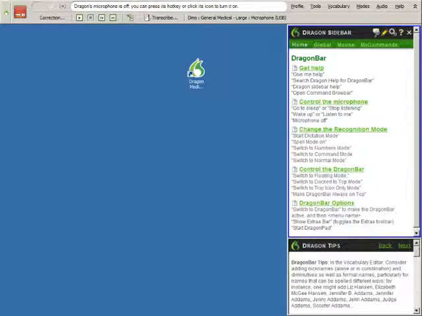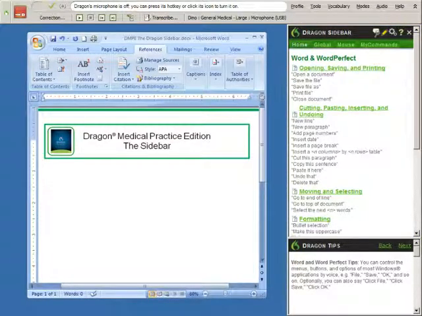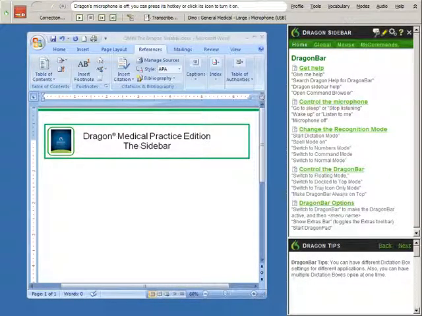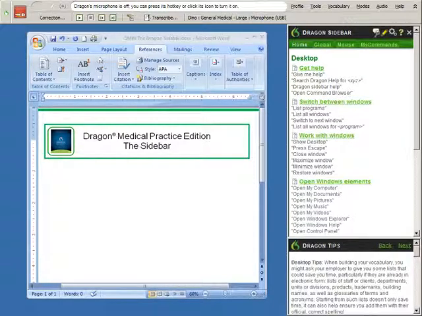Across the top of the sidebar are 4 tabs: Home, Global, Mouse, and My Commands. The Home tab shows commands that can be used in the application that currently has the focus. For example, if the focus is in a Word document, you will see a list of Word and WordPerfect commands. Click on the Dragon bar, and the commands change to Dragon bar commands. Click on the desktop, and you will see desktop commands.